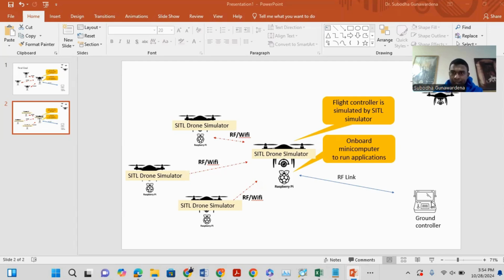Now, in this work, we have replaced the simulator with the actual flight controller. Again, the actual flight controller is also an Ardupilot based flight controller. And the Wi-Fi links over the local network were replaced by an actual RF link. For that, we are using telemetry radios.